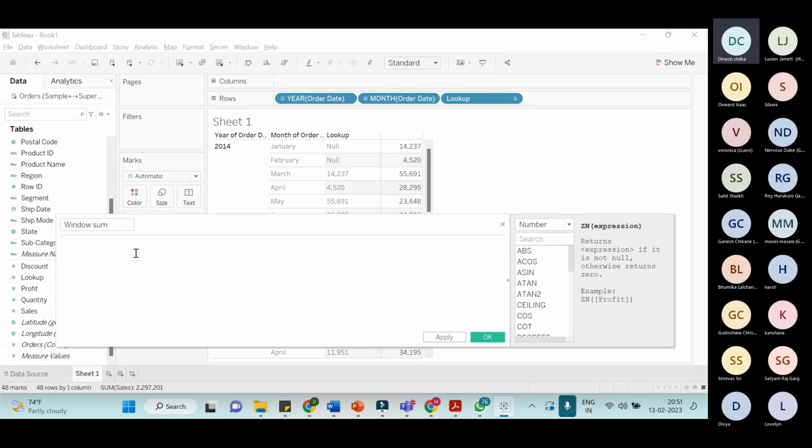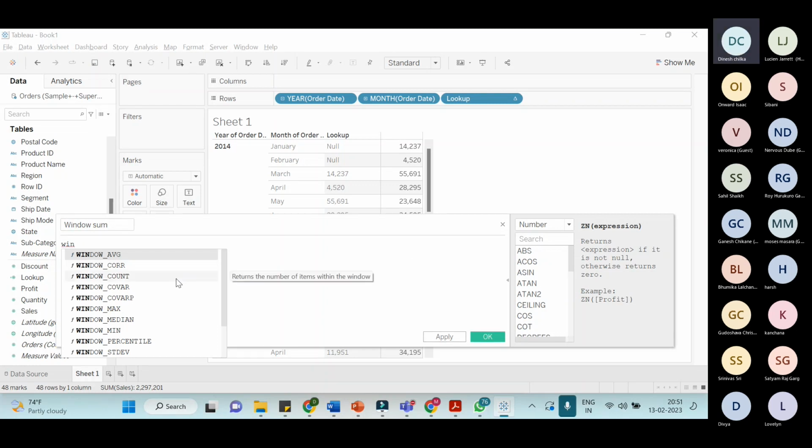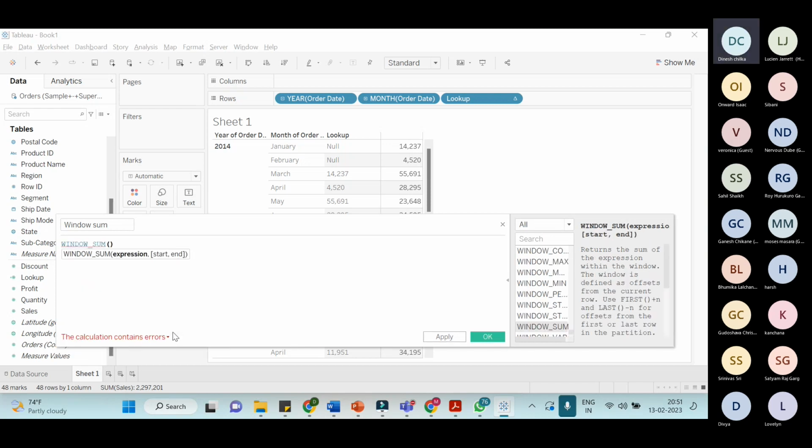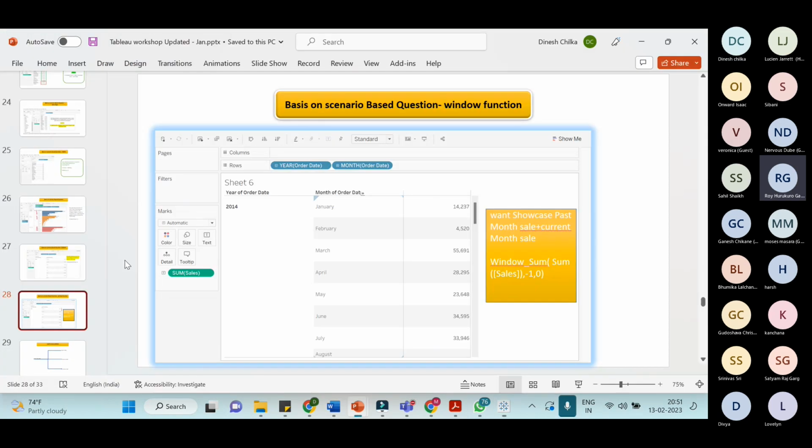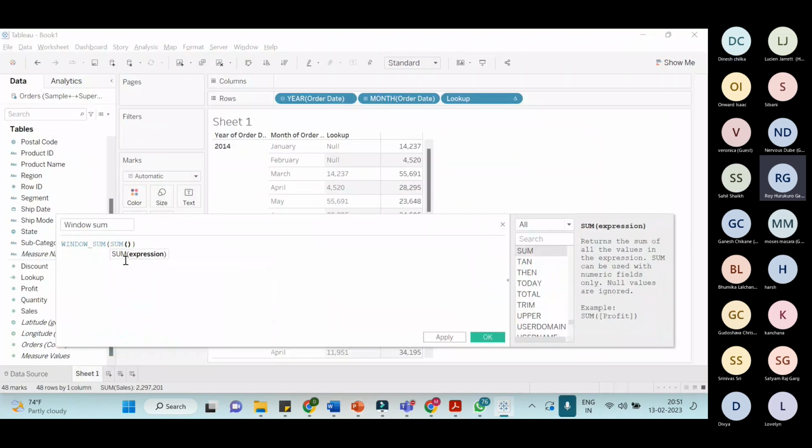Okay, write window. Here is an option: window average, window count. But what we need is window sum. And this window sum is asking for an expression. What is our expression? Anybody can tell me? Sum of sales. Great, sum of sales. Okay. And what is the start and end?